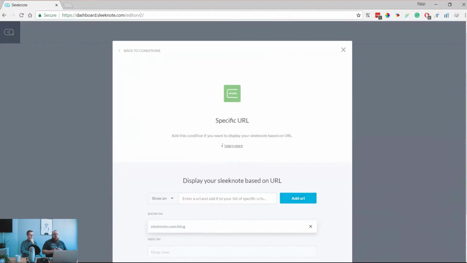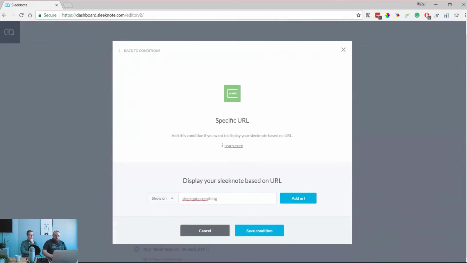Now, in our case, we have a lot of blog posts who are nested below the blog tag here. So instead of me having to add every single blog post manually, I can simply take the same URL here, put it in, add a star on the end of it, and it'll then take every URL that starts with this string and include it. Mm-hmm. Now, this can be done both as a show and a hide rule. So depending on how many pages you want to either show or hide on, either will make more sense.